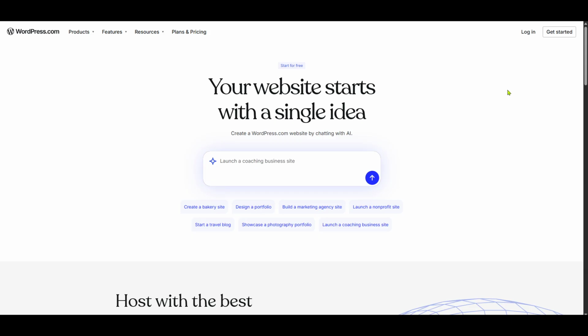First, we'll need to be on the WordPress platform, so go ahead and navigate to wordpress.com. Once there, you'll see the option to log in. Click on the Login button and enter your credentials to access your WordPress account. After you've successfully logged in, you'll find yourself on the WordPress dashboard. This is your control center where you can manage all aspects of your site.